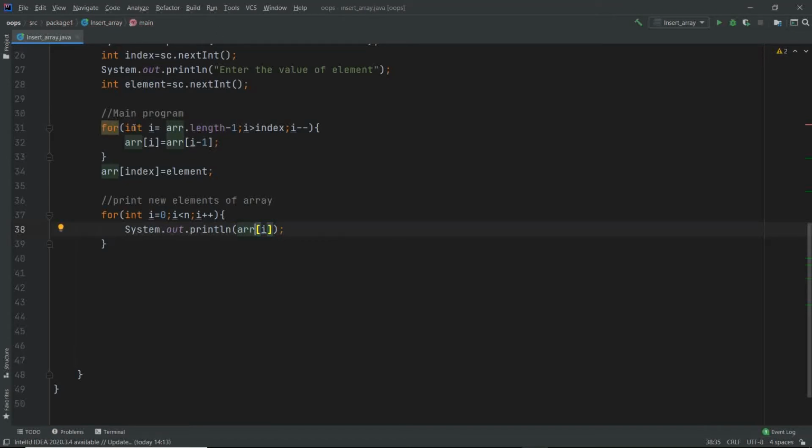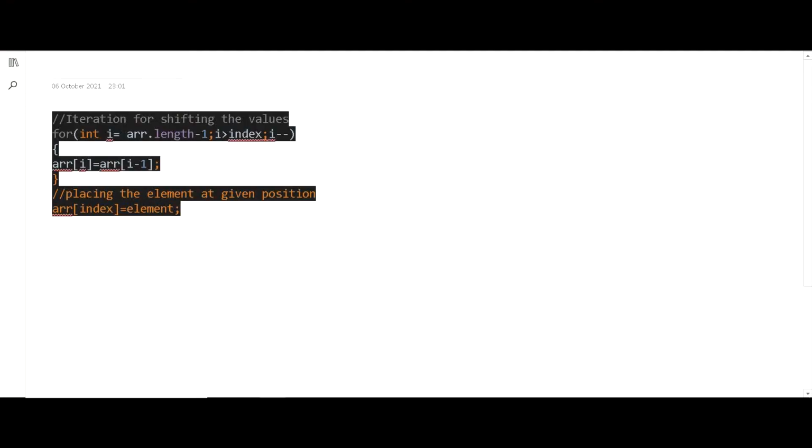So I'll explain this main program. So here, this is the code which you are having right now. Which is the code I said that I'm going to explain. This is the main code here. So see here, for int I equal to arr.length -1, I greater than index and I minus minus. See, leave all this. So what is exactly happening?